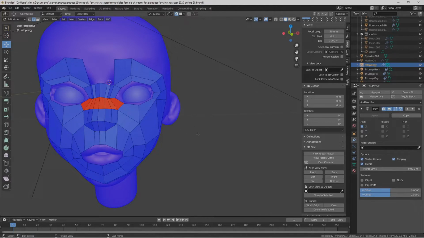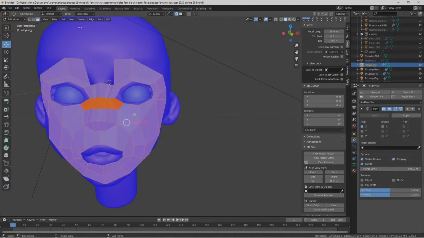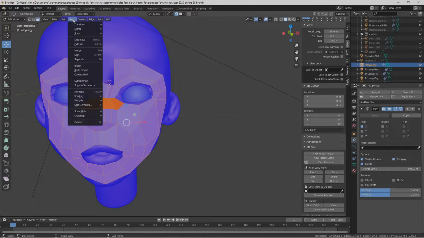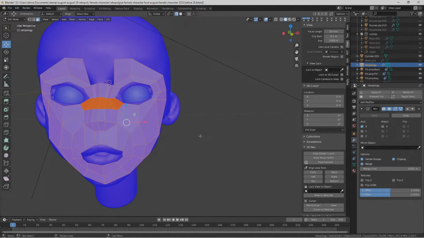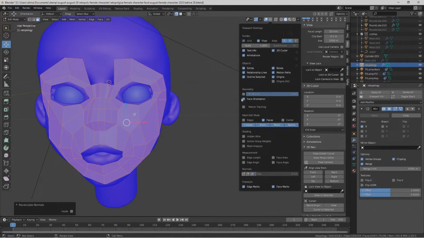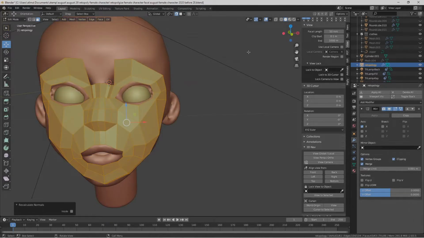So what we can do is go to face select, press A to select everything. I'm going to go to the upper left, go to mesh, down to normals. And you can see this recalculate outside. That's what we want. We could left click there. I'm going to use the shortcut, which is Shift N. That fixed the normals. I'm going to go to the upper left, I'm then going to select the arrow and then turn off face orientation.